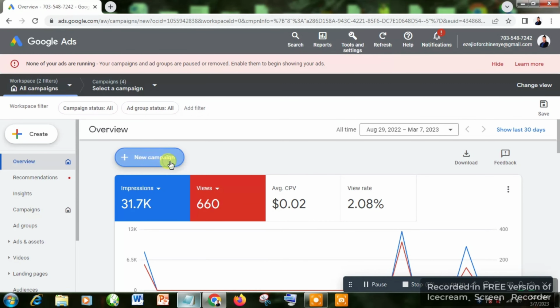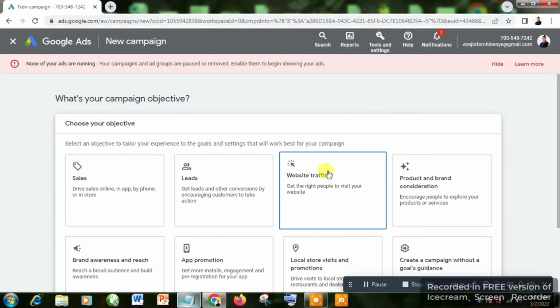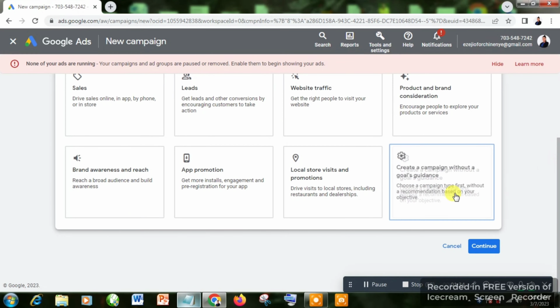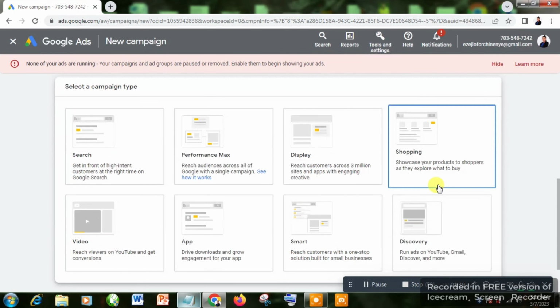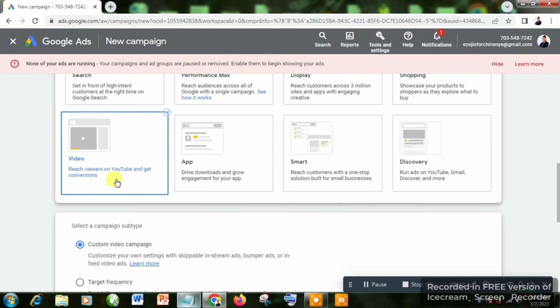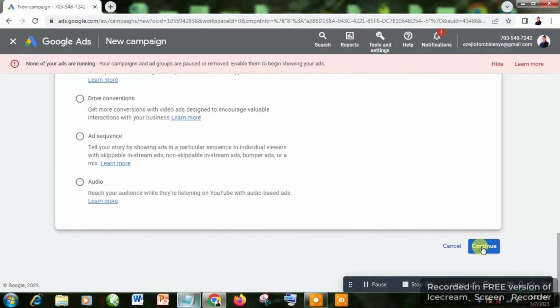Once you click on new campaign, the next thing you're going to see on your page here is the different kinds of objectives you can run on YouTube or Google. So the next thing you want to do right now is click on create a campaign without a goal's guidance. So once you click on that, the next thing you want to click on is video. Then when you click on video, you want to go down, leave it in custom video campaign, just leave it like that. And the next thing you want to do right now is click on continue.